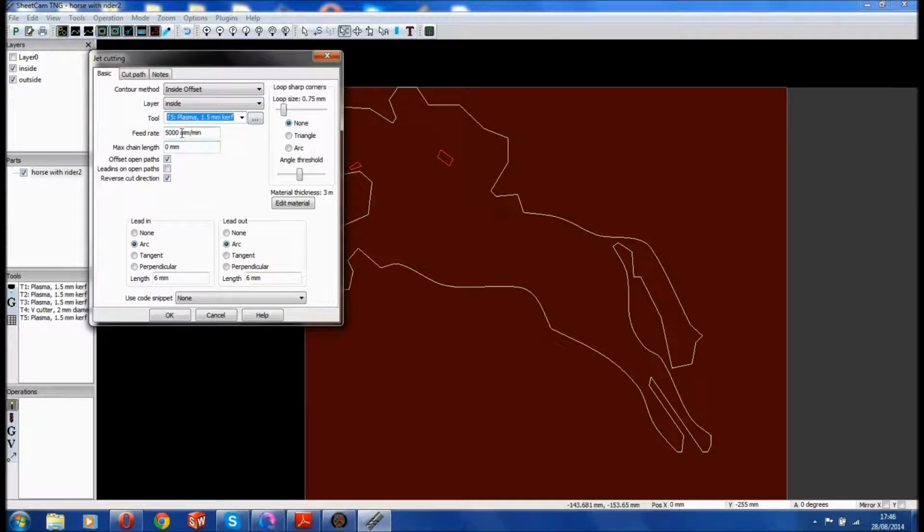Now the inside, you need to be looking at a third of whatever your feed rate is on your particular material. So say this is 3mm, we'll be looking at 1200 on them small inside bits usually. Offset on pass and reverse cut direction should be ticked. So that means your inside holes should be going anti-clockwise, your outside should be going clockwise.